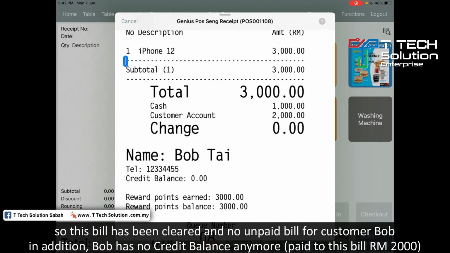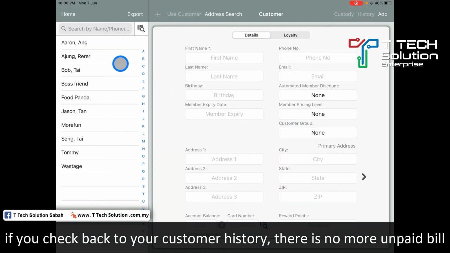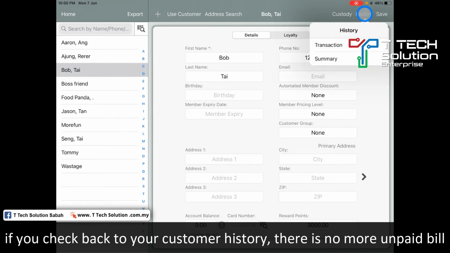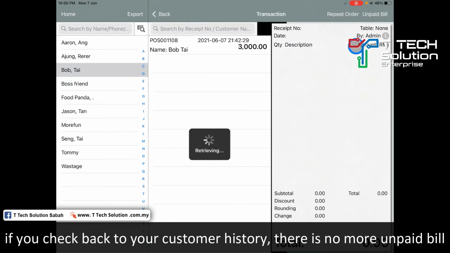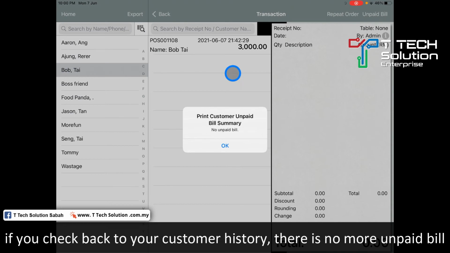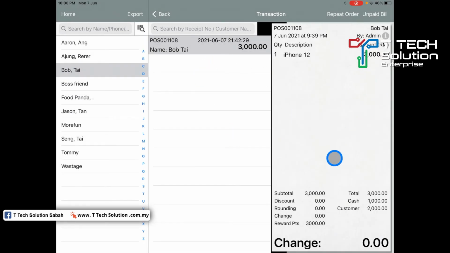As you can see, this bill is paid by cash 1,000 and the customer account 2,000, and there's no credit balance anymore. If you go to the customer profile, go to history, transaction, there's no more unpaid bill and this bill has been paid.